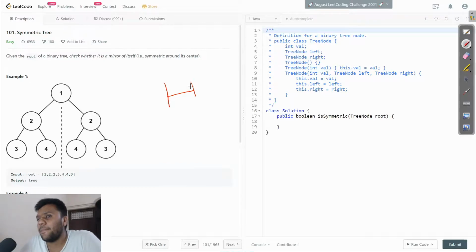Just a quick recap. For example, if I have this letter H and I put a mirror over here, the mirror image will come out similar like this. This is symmetric. But for example, if I use D and I put a mirror over here, then the similar image will not come. Similarly, we have to check whether this binary tree is symmetric or not.